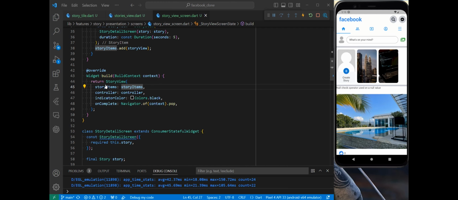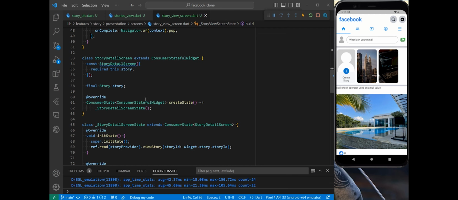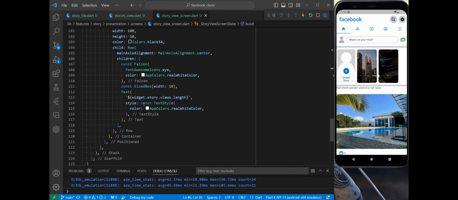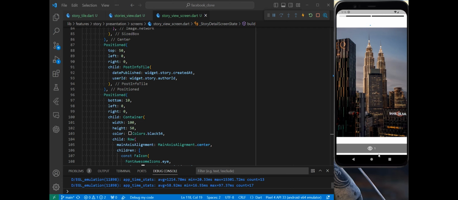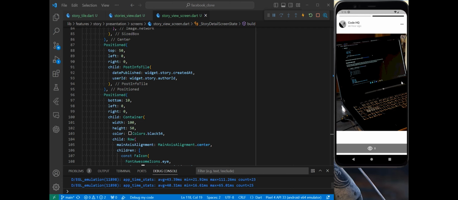So yes, beautiful. So this is all about this tutorial. In this video, we learned how to implement a story feature. We learned how to post stories. We also learned how to display stories. And also we learned how to update our view count. And as you see, because I have viewed this story, the view count is being changed. So this was all about today's tutorial. See you in the next one.